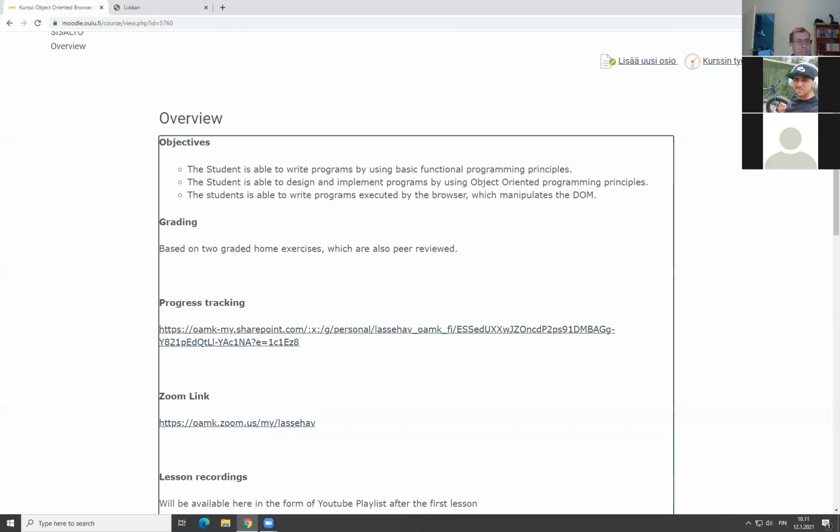Here it is, object-oriented browser programming. And here. So I will now put a link to the Teams chat. It is a link to a Word document. I will try to keep up this kind of a learning journal of the content we are going through in the classes.